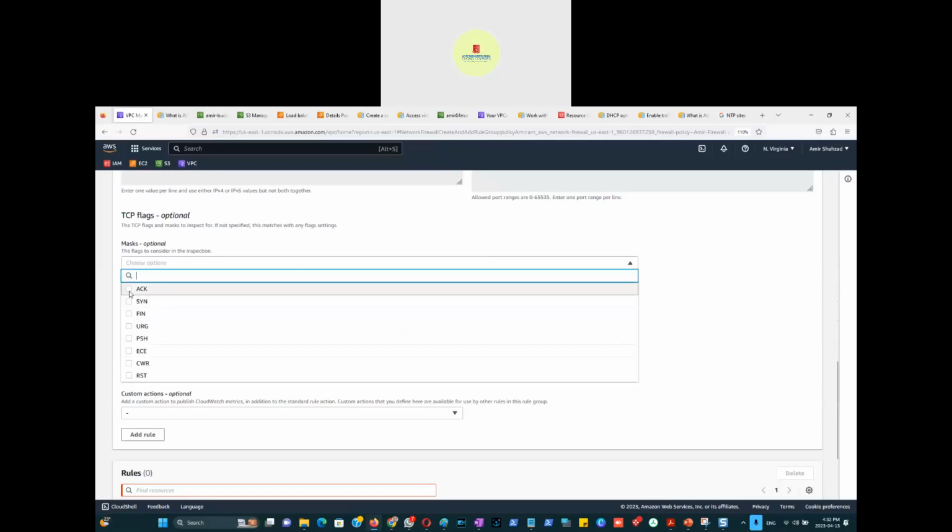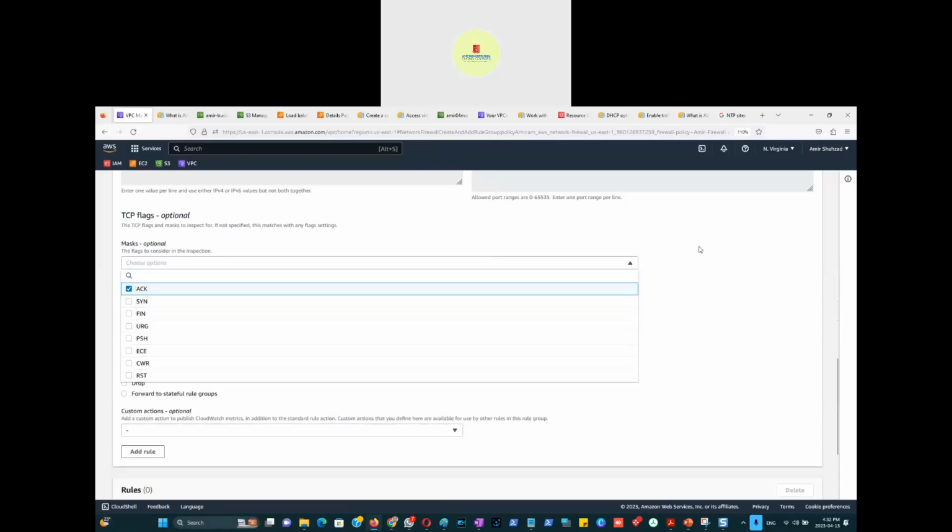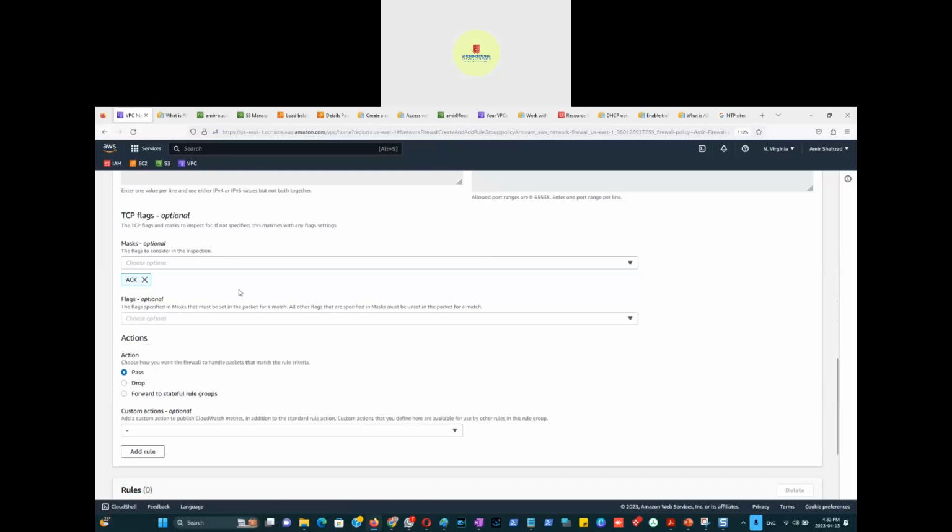So if there's acknowledgement coming from that, then check that synchronization or any other. Suppose it's urgent. So these kinds of masks you can put there, so that if it's acknowledging packets, then check it. And then flags optional, the flags specified in masks must be set in the packet for a match. Other flags that are specified in masks must be unset in the packet for a match. Anyway, the flags just mean to alert you.